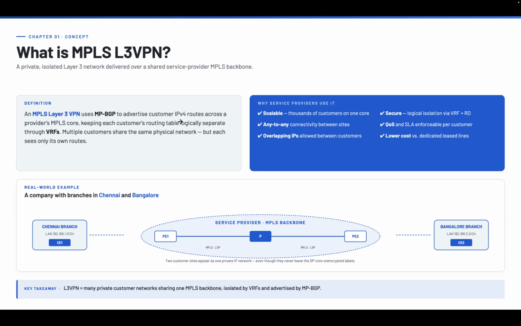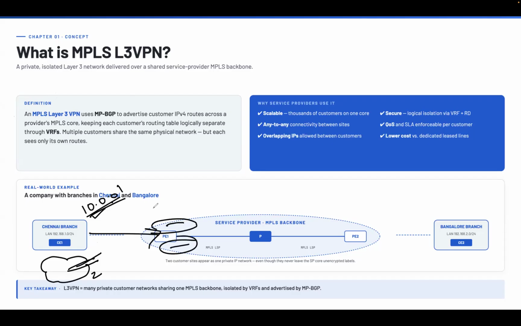Because my customer might use the same logical IP address, right? Maybe this is customer 1. I have one more customer called customer 2. Both of them internally will say I'm using 10.0.0.1. So when both of them are using 10.0.0.1, traffic is coming into the P router. Here I need to divide them into two different places, right? That's why we are using VRF, virtual routing and forwarding.